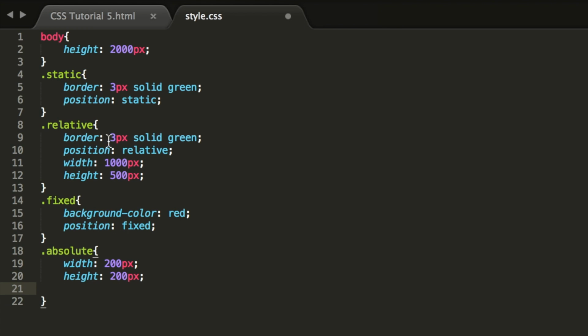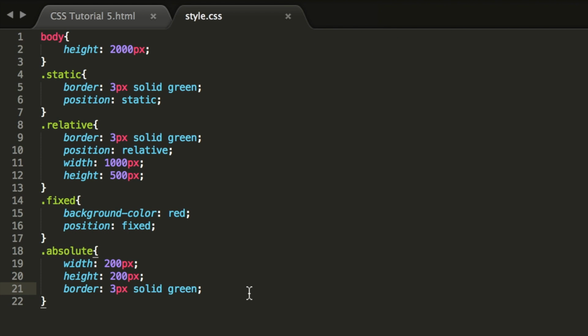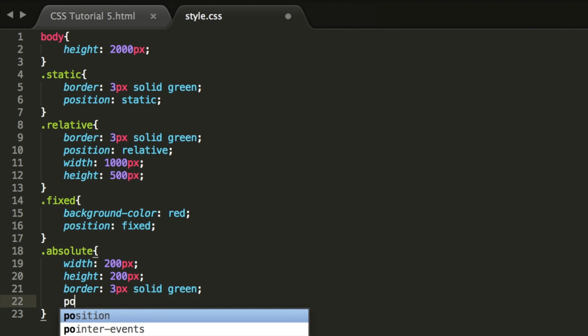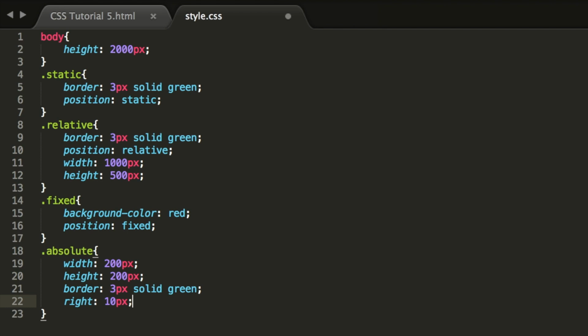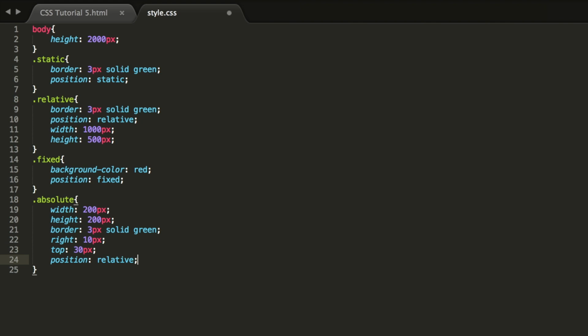Save it, and I should also add a border to it. So save it and go here, refresh. This is relative, and inside that relative is the absolute. Now what I'm going to show is I will first add, what I should add, left. No, I should add right of 10 pixel and top of say 30 pixel. Okay, and I will add the position relative for now.